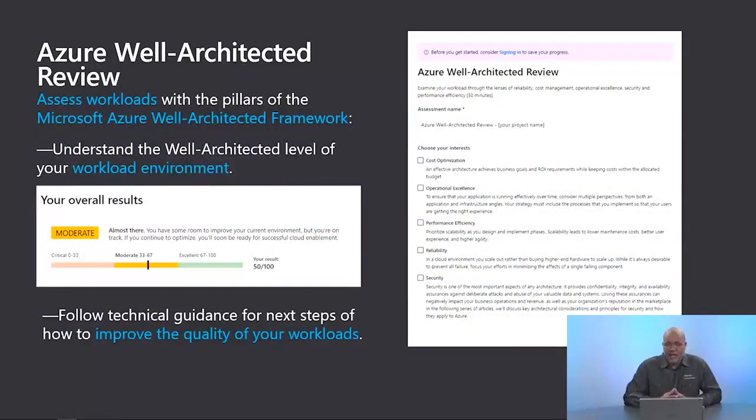So here's a summary of the Well-Architected Review. Now, as you can see here, it shows us a screenshot of the Azure Well-Architected Review. It also shows us recommendations of a particular workload. We have moderate recommendations here. It tells us you got a result of 50 out of 100, and it's going to give you recommendations on how you can improve that score from 50 up to 100.